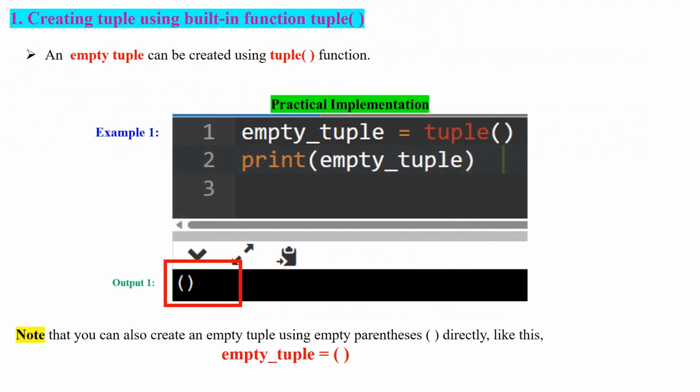Let's see how to create a tuple using built-in function tuple. An empty tuple can be created using tuple function. In this example, the tuple function is used without any arguments to create an empty tuple. The empty_tuple variable is assigned the result of the tuple function, which is an empty tuple. When we print empty_tuple, the output is an empty pair of parentheses, indicating that it is indeed an empty tuple.